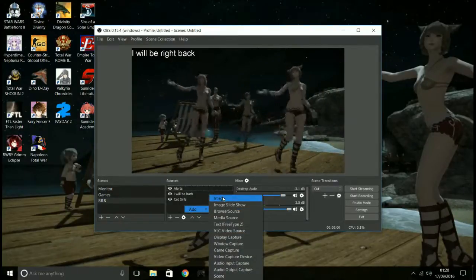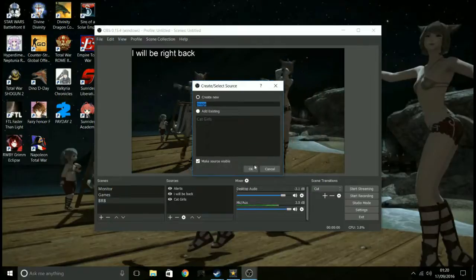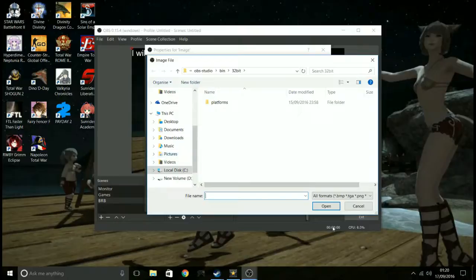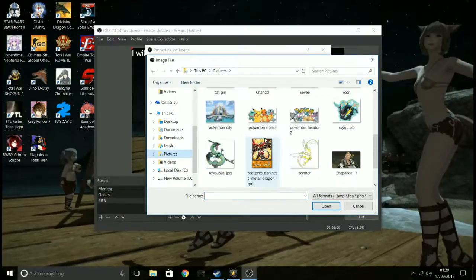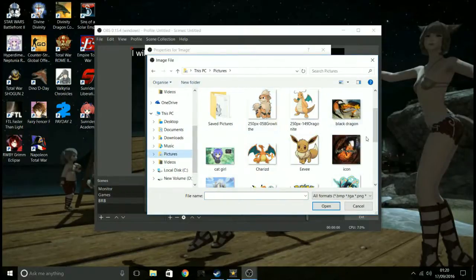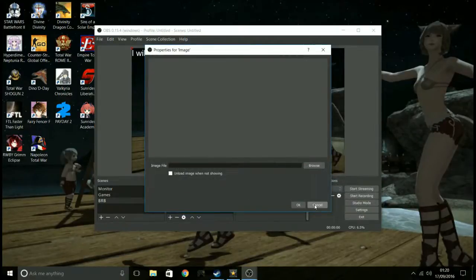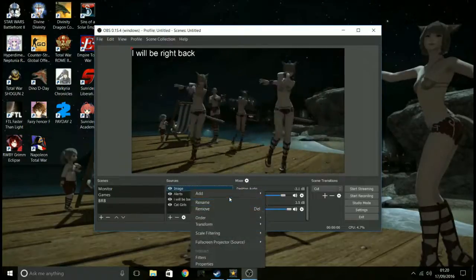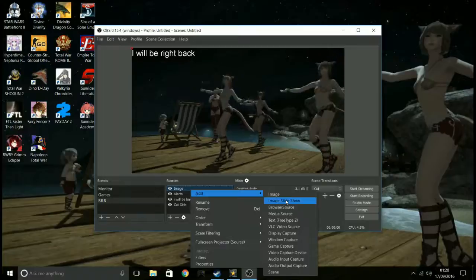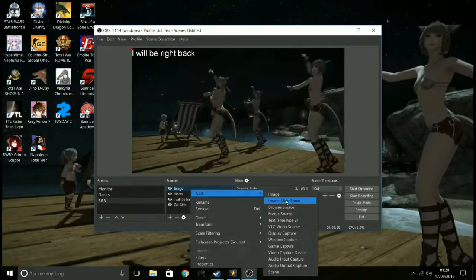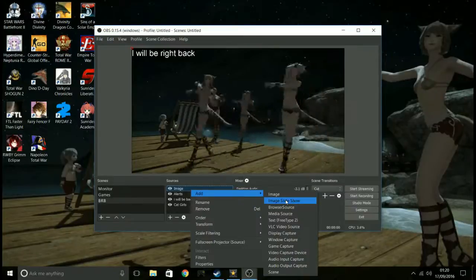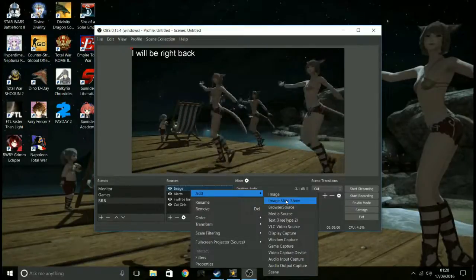I simply add image, call it whatever you want, and then browse for your files and get your pictures. Go to pictures, and you can have Pokemon, dragons, whatever you want, maid girls. That easy. Or, as you might have seen, you could do an image slideshow, so you can have multiple images on there and set it to step intervals. It'll just go through them, just in case you're going to be a while.